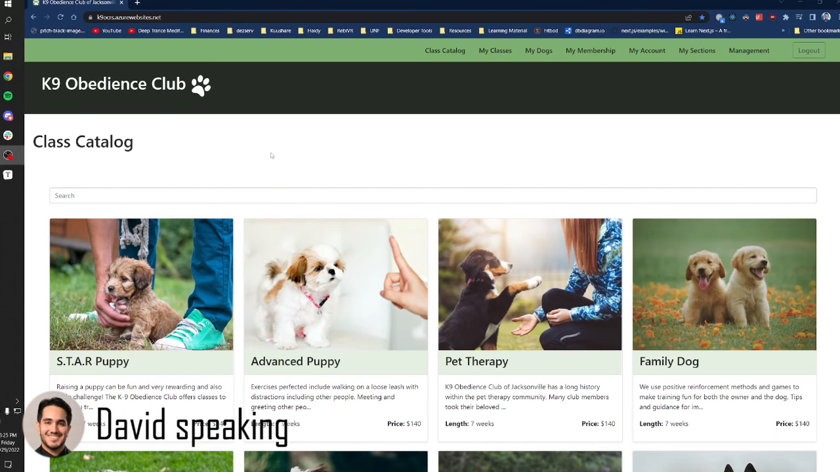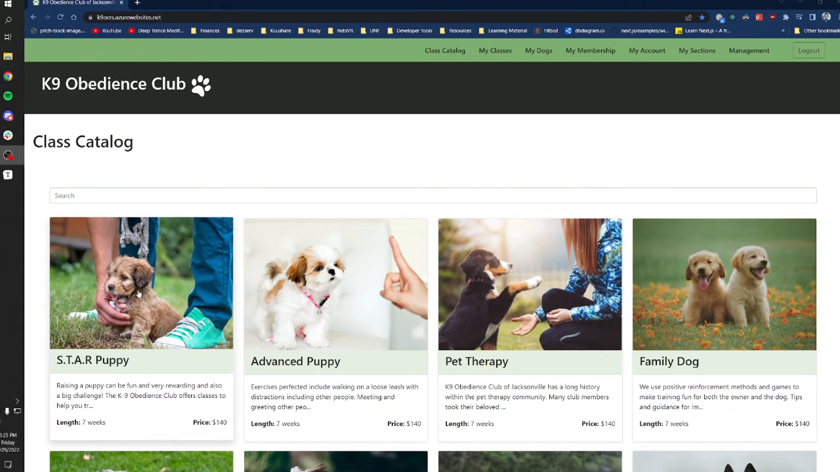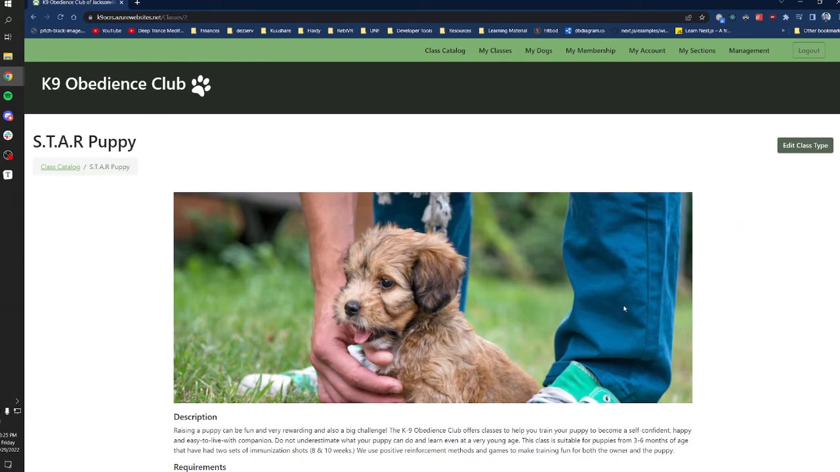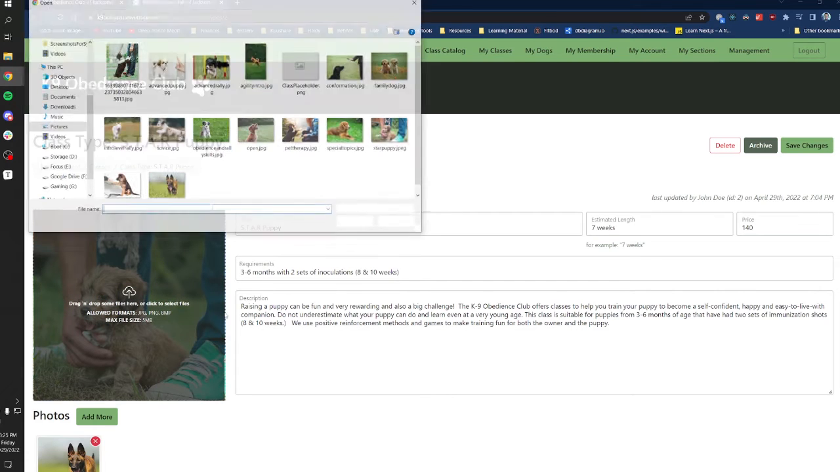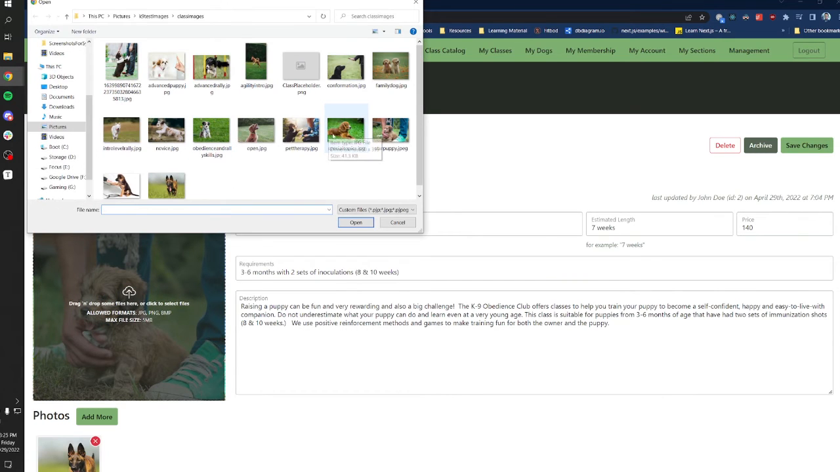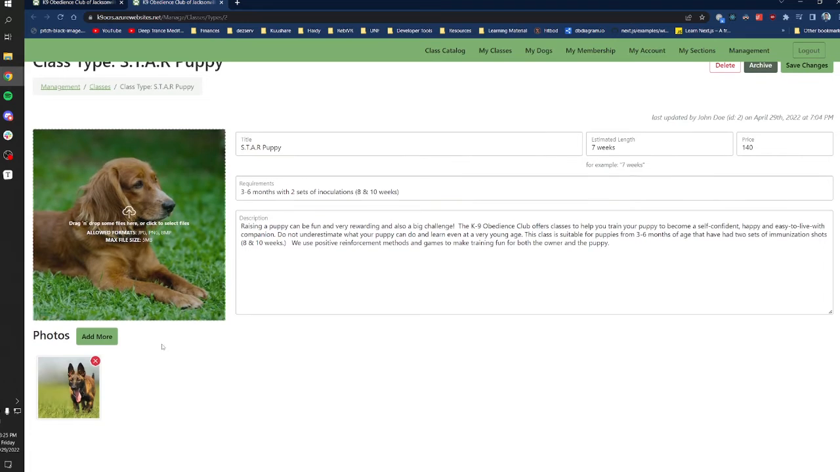To showcase the class management system, let's start from the class catalog. First, select a class, and now if you're an administrator, you will see this Edit Class Type button. Let's follow it, and that takes us to the class setup. From here, we can do things such as change the image of the class.